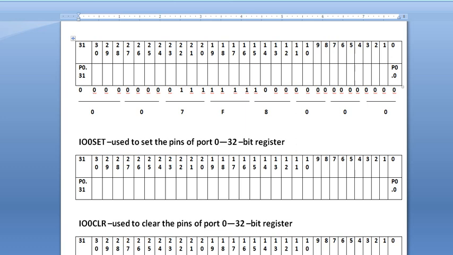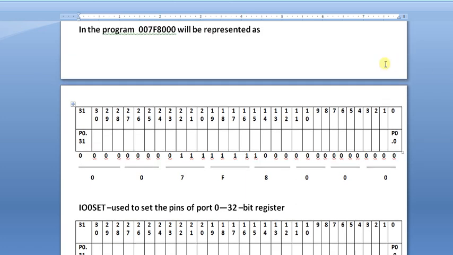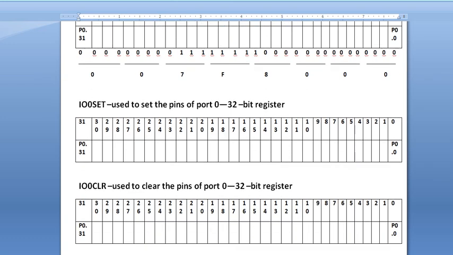That is how the data value in the direction register will be represented. These 4 bits are 0, these 4 bits are 0, 0111 is 7, four ones is F, and 1000 is 8, and the rest of the values are zeros. That is the 7 segment LED interface that we need to set as the direction. So we are setting only the 7 segment connections. Now one more register is called IO0 set register, the input output port 0 set register.